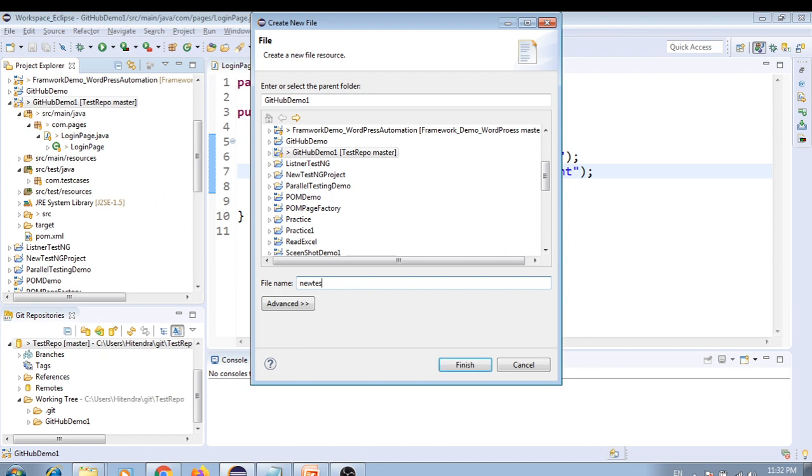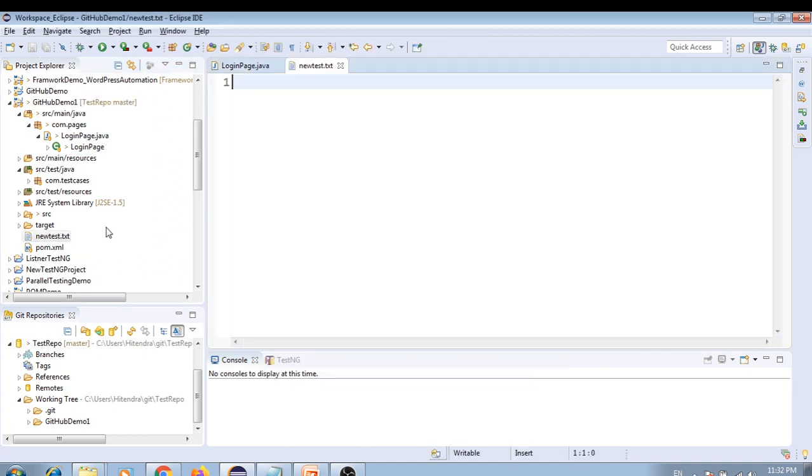And I'll add one file over here. Let's say new test.txt. So we have added one file as well. So we made two changes. So this question mark is coming over here. The question mark means this is a new file which has not been added. And the greater than means the file is there in the GitHub repository but it is updated here locally. Now we need to commit the changes.